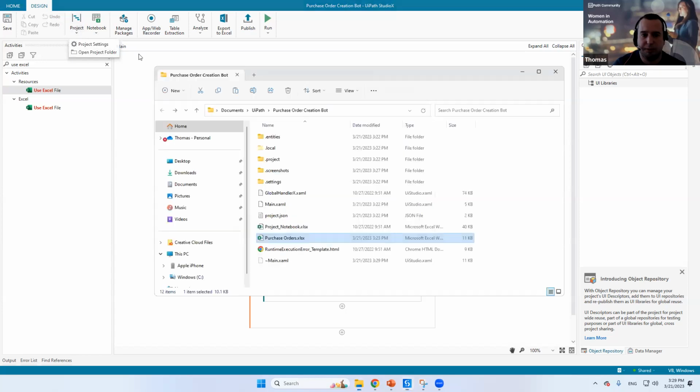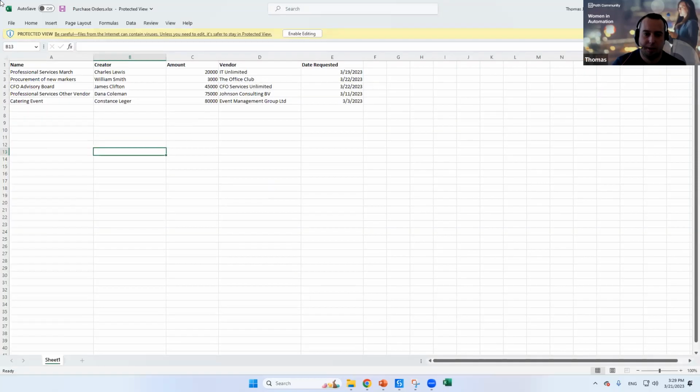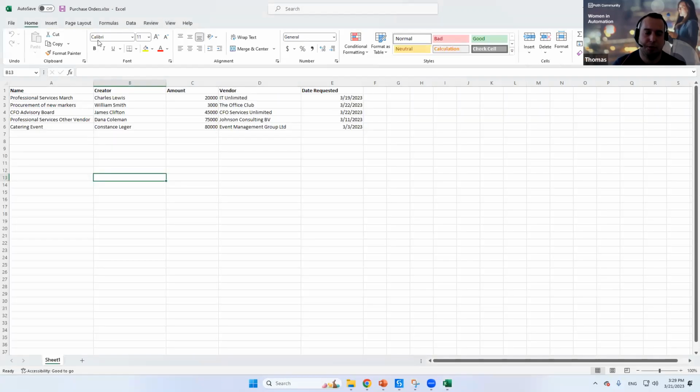For those who still need time, I'm going to give you a bit more time because I'm going to show everyone what this Excel file looks like. If you open this Excel file, this is what you get. You see that we have something that we call a header. This is a header because the first purchase order is not called "name" or "creator"; this is just describing the columns. So we have name, creator, amount, vendor, and date requested. You also see the names of the purchase orders, the names of the creators, the amounts, the vendors, etc.